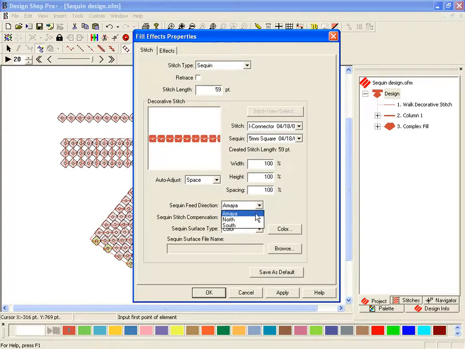Amaya is used for all Amaya machines. North is used for all Shifley machines. South is used for all multi-head machines. Sequin stitch compensation places the initial fixing stitch opposite the feed direction so the thread does not deflect the sequin.